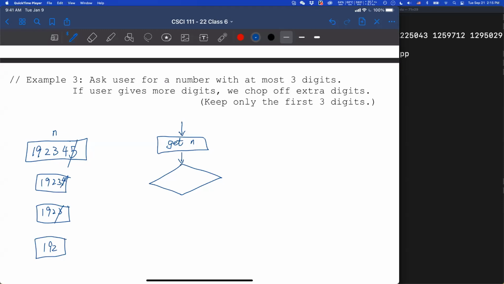Okay, so I kind of give the answer away. The question here is: is your n too big? Now, how do we define too big? Is your n greater than 999?